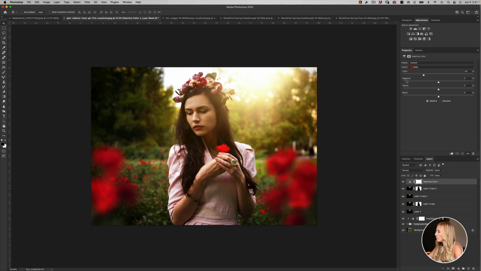Now here, we've got our green and magenta, so we can either add magenta or subtract magenta, aka add green to our reds. So we don't want to do that. We'd like to just add a little bit of magenta to our reds, and then maybe adding a little bit of warmth, a little bit of yellow to our reds as well.